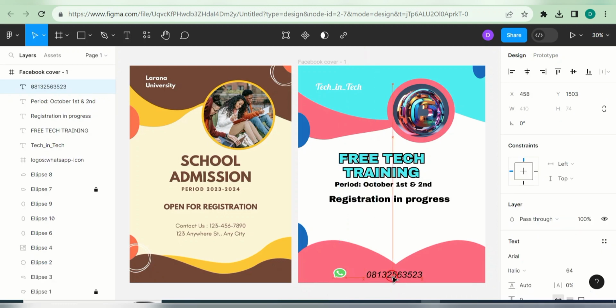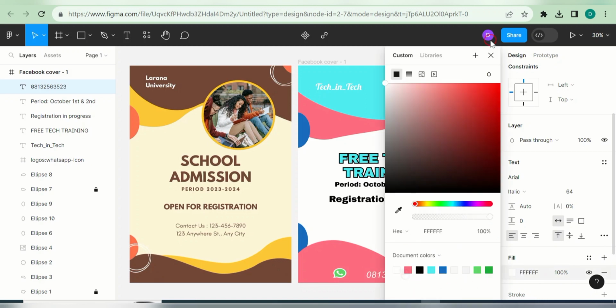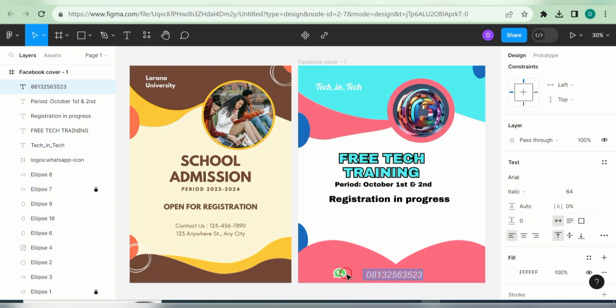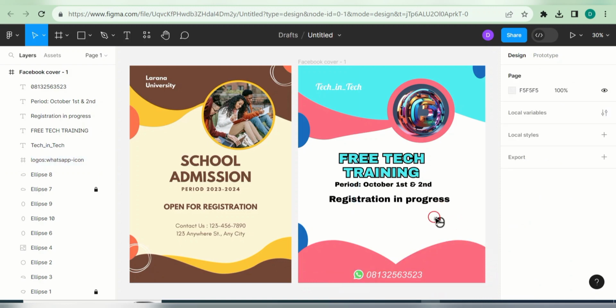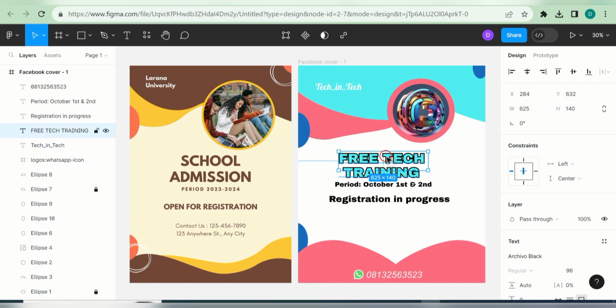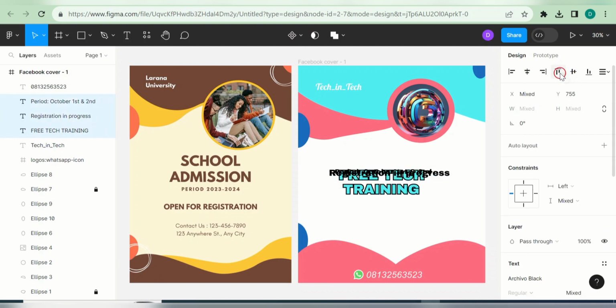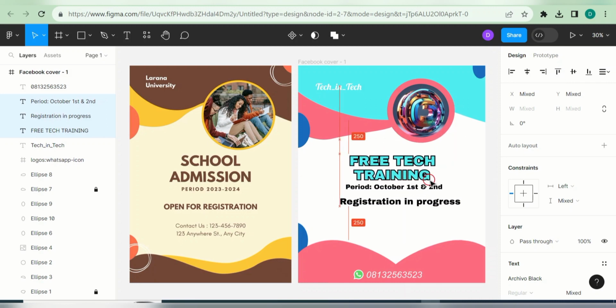As you can see, I'm trying to adjust it. I want to change the color to white so that it can be clearly seen. Then I move it properly. I'm trying to adjust it so that it will not be too big compared to the font size of the phone number. So I want to adjust it to the proper center. You can see where I'm clicking with the cursor. Can you see?